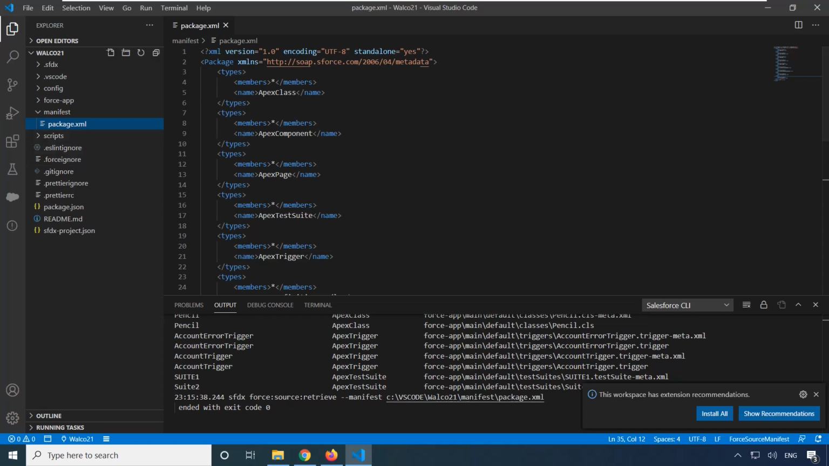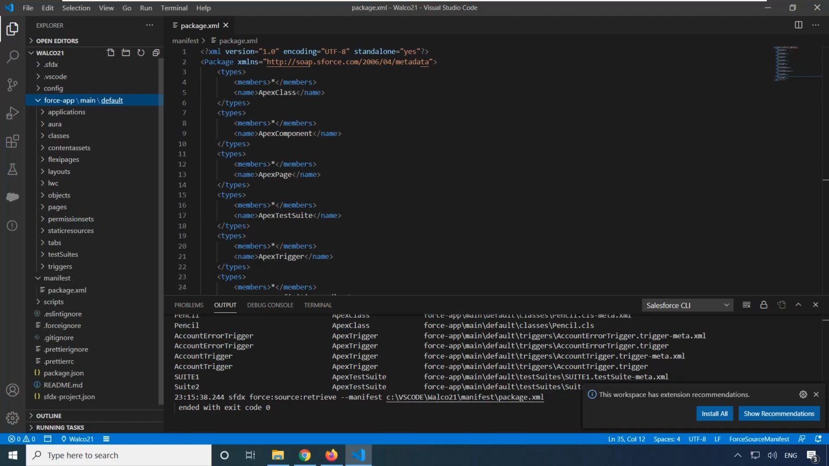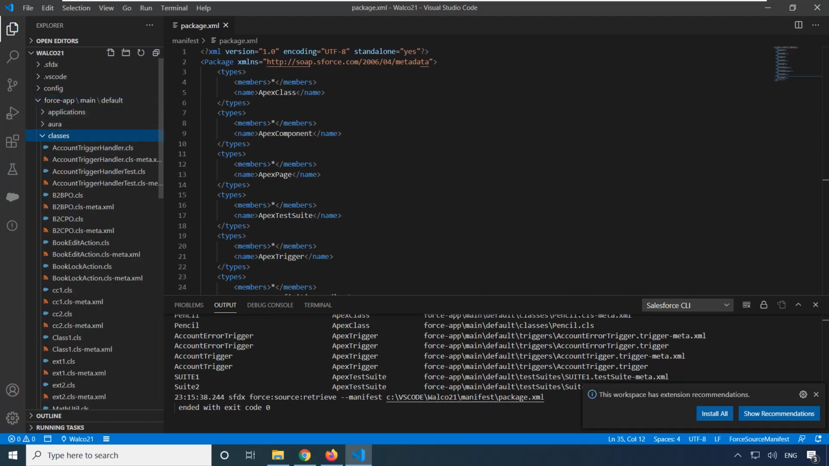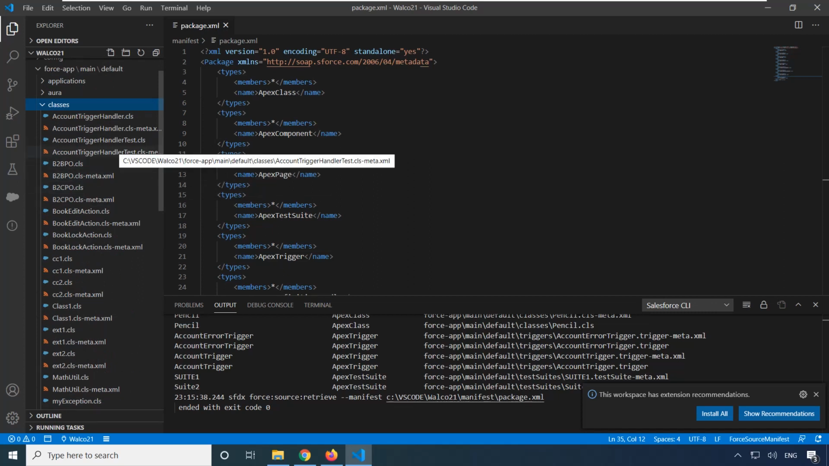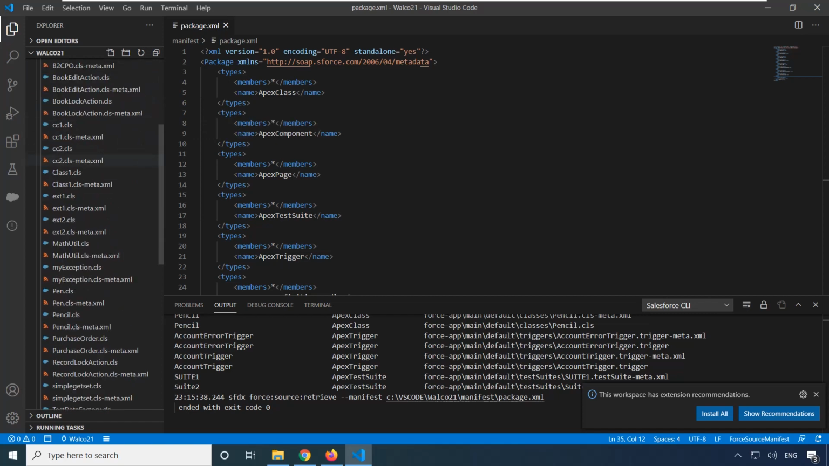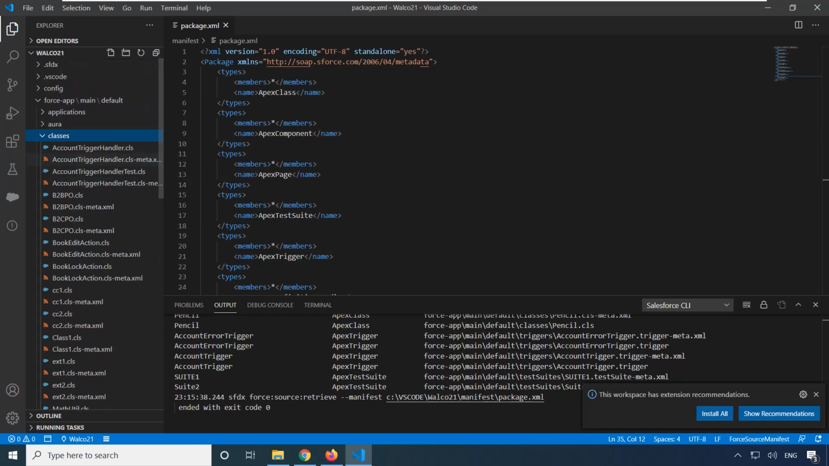Okay, so now if I go to Force App, and then if I open classes, you can see that I have all of the Apex classes that I have created in the org itself listed under VS Code. Now I can go ahead and I can change, I can do anything to my classes. I can create new ones, and I can run SQL, I can run test classes, I can run anonymous Apex, and so on. So let's now see how we can use VS Code.